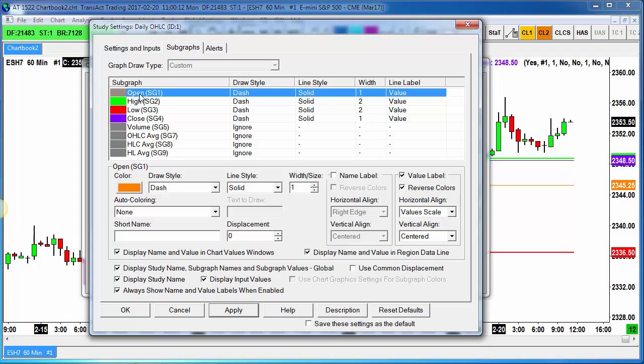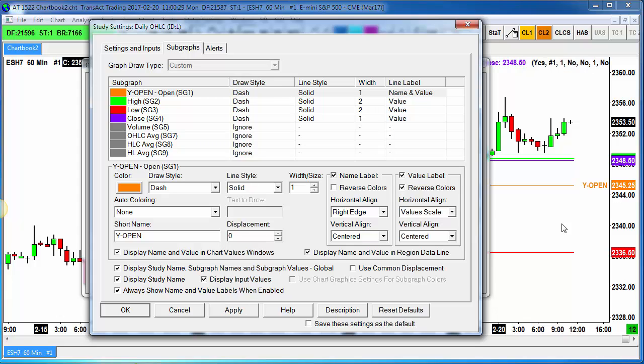So if you want to see a label on the line, a text label, you can do that by checking name label. And for open here, in the short name, I'm just going to put Y open. And since I have name label checked also, when I push apply, I'm getting a label like that.